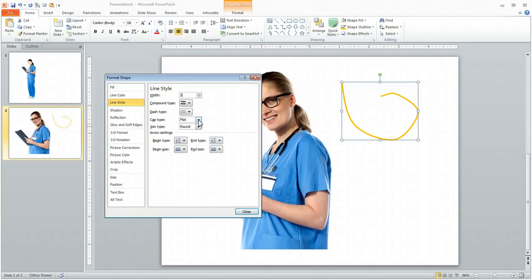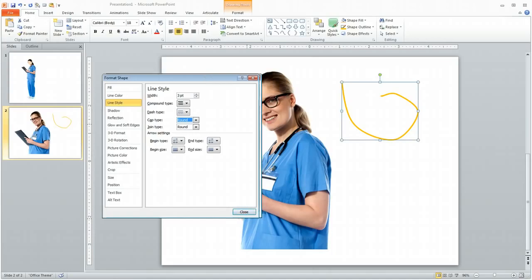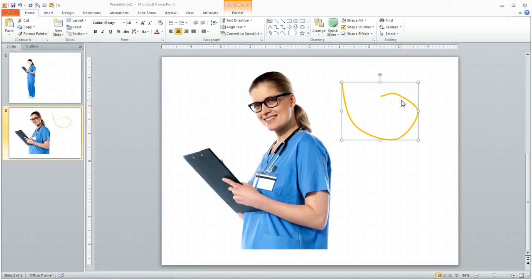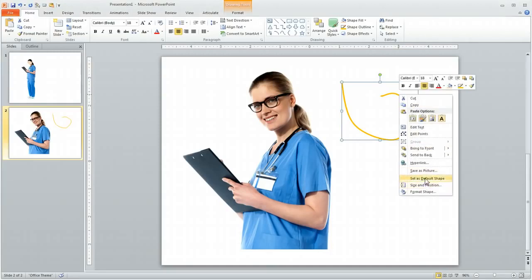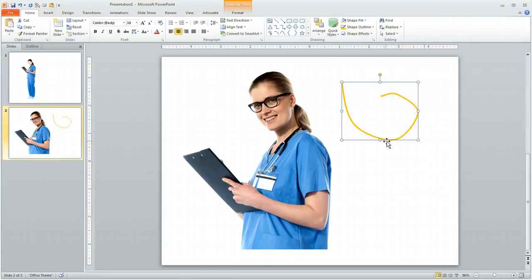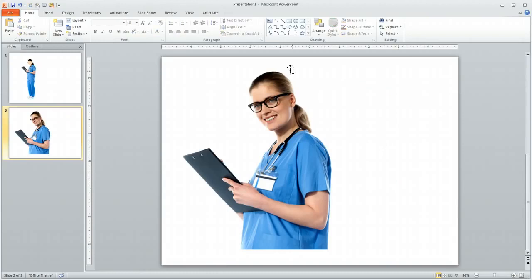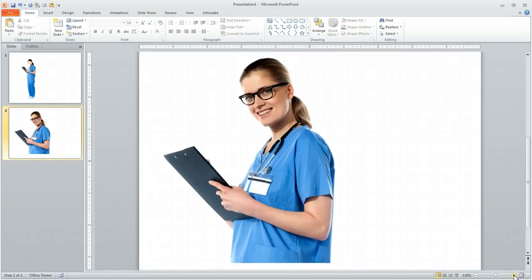The other thing is the end point is going to be flat by default. You could go with a round end, so I'm going to do that, and this way it's a little more organic looking. It's not really cut off. Let's move this out of the way. Now I've got that set. What I want to do now is right click and set this as a default shape, and I can delete this.